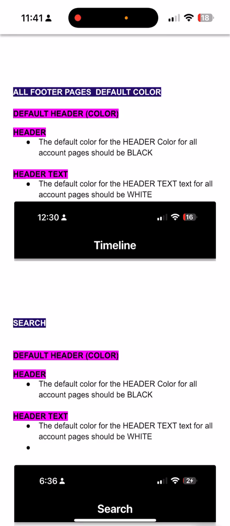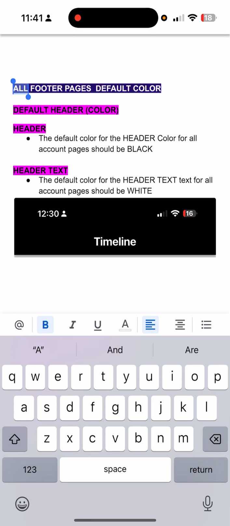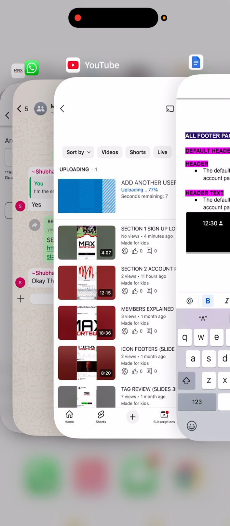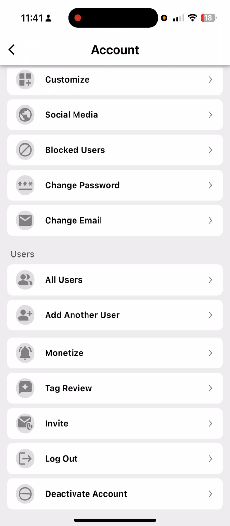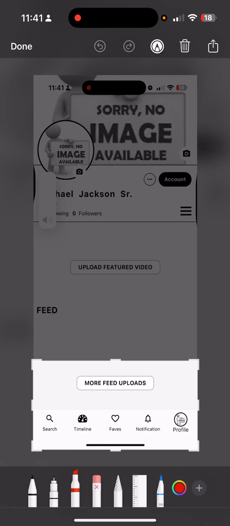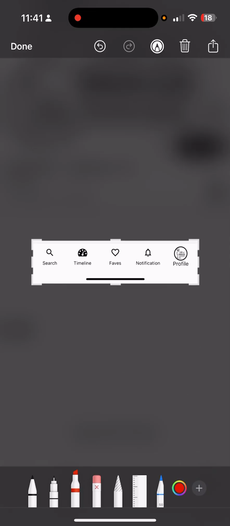About the footers. We're going to talk about the footers. This is all the footers. As you can see, the first thing it says is all the footers, the default color is black and white. So the default color for the footers right here. These are the footers at the bottom. As you can see, search here. These are the footers that we're speaking of. Here's the footers: search, timeline, phase, notifications, profile.